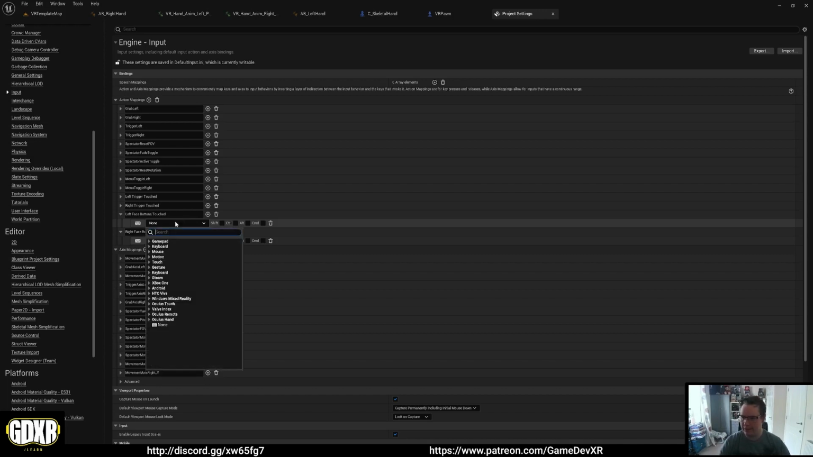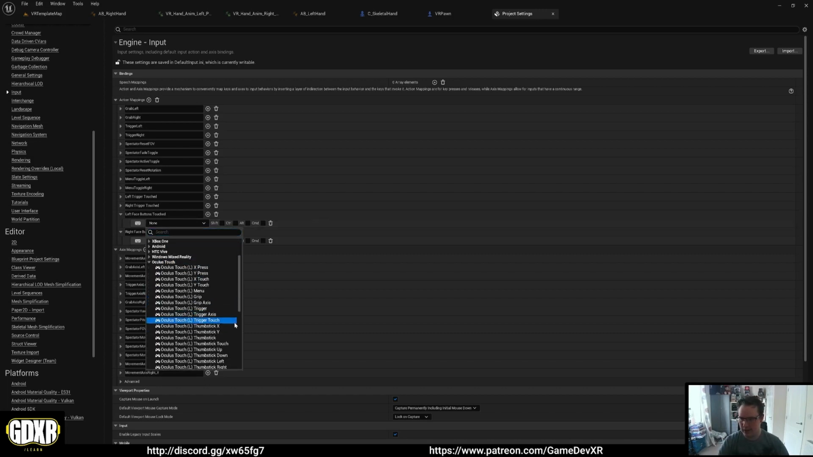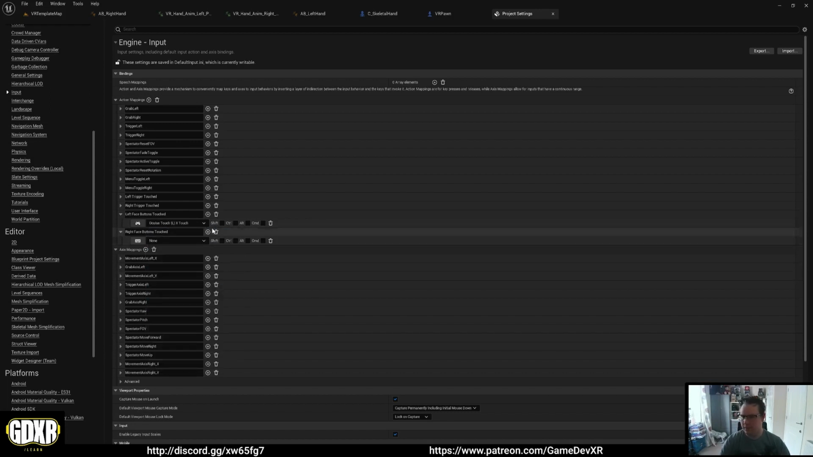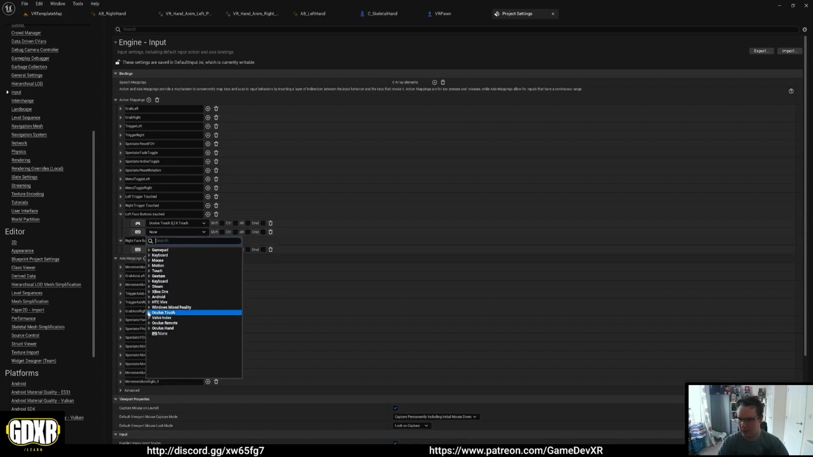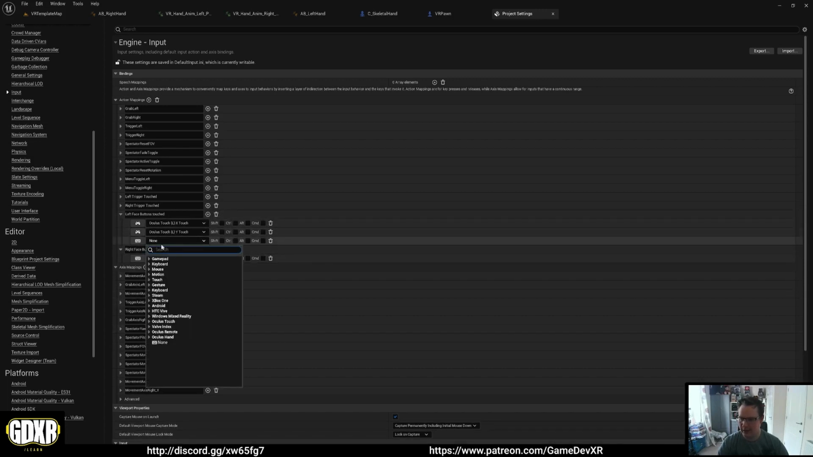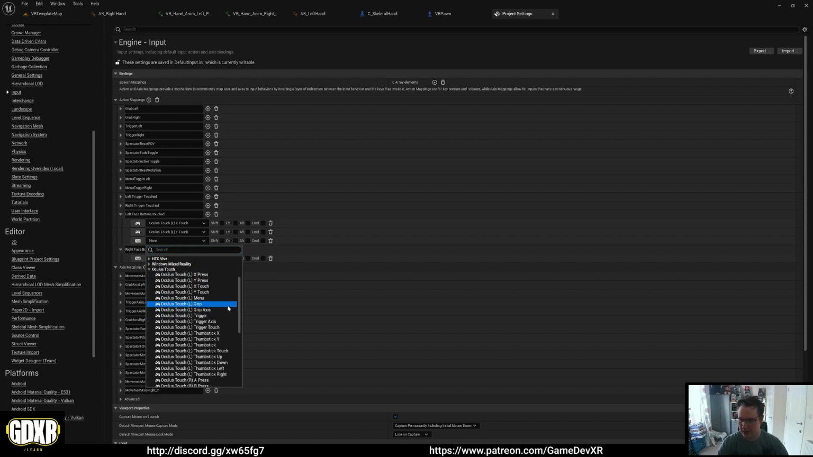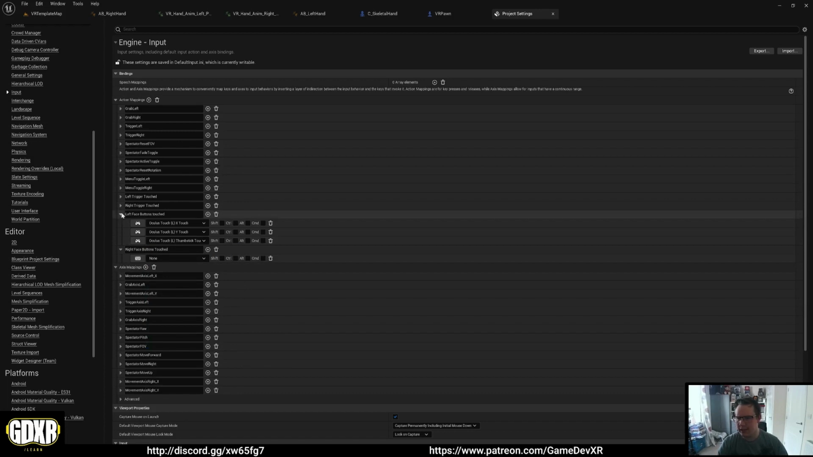So left, we're going to go to Oculus Touch Left, we've got X touched, plus Oculus Touch Left, Y touch. And then Oculus Touch Left, thumbstick touch. And you can do this with Vive and Valve Index. I will be doing another part on setting up the Valve Index so you can have the finger controls. But we'll come back to that so we don't get too confused here.